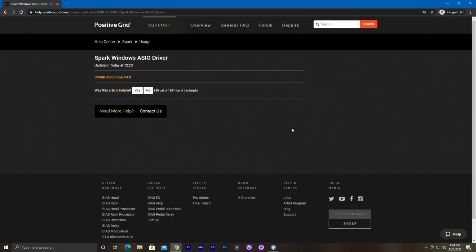This is a real quick video on how to use the Positive Grid Spark with Pro Tools on Windows. This could be a regular version of Pro Tools or Pro Tools First. So the first thing you want to do is download the most current ASIO driver from Positive Grid. I'll have a link in the description so you can do it. So just go ahead and click on that to download.